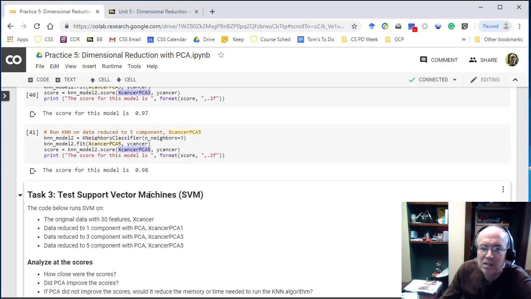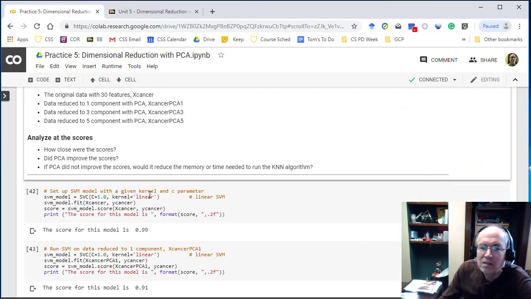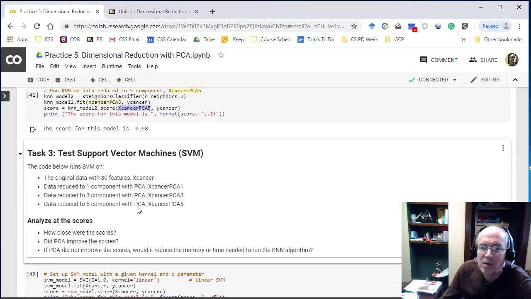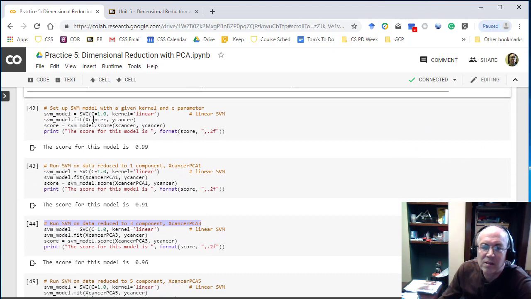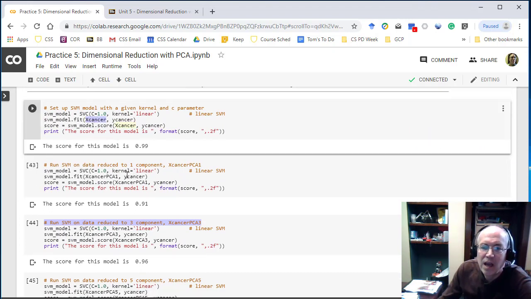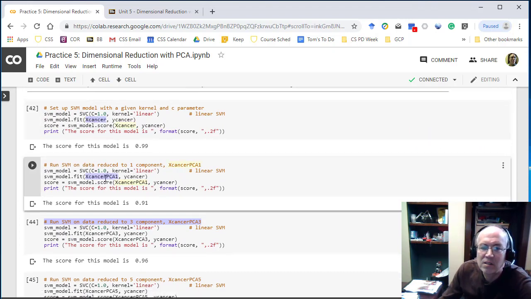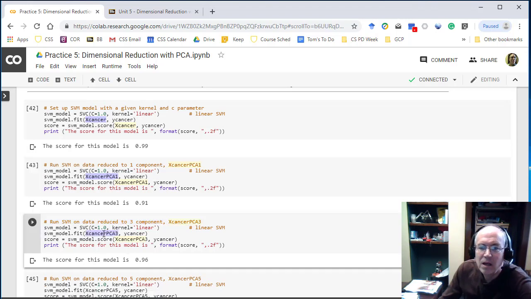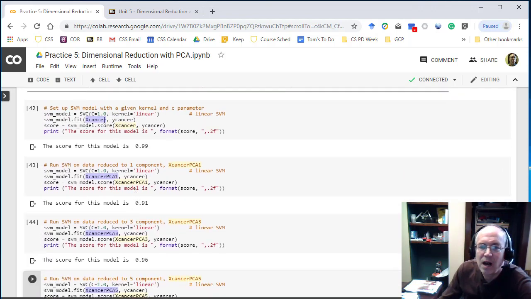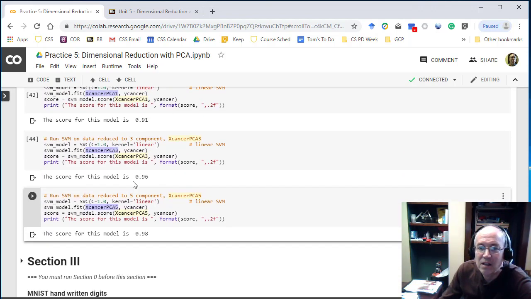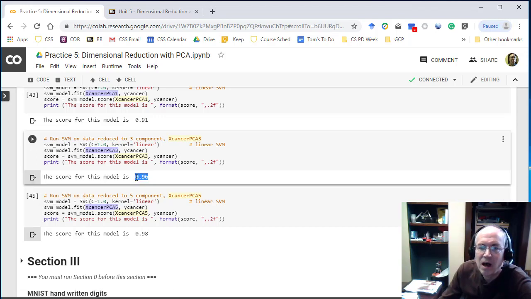And we'll do the same thing with support vector machines. So that was k nearest neighbor up here, and remember we also looked at support vector machines. Again, we'll be doing support vector machines on our original data, and with the data reduced to 1 component, 3 components, and 5 components. And again, we'll see similar results where we can reduce the number of features significantly and still get relatively good prediction values.